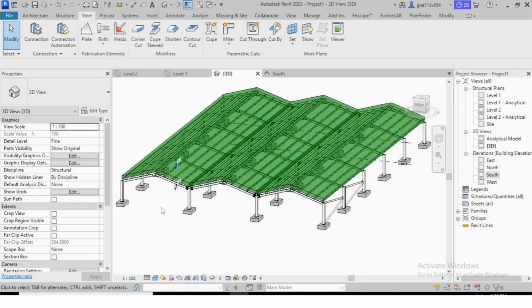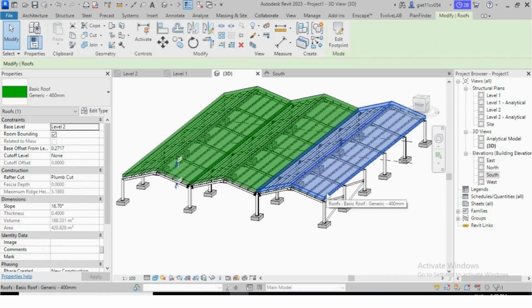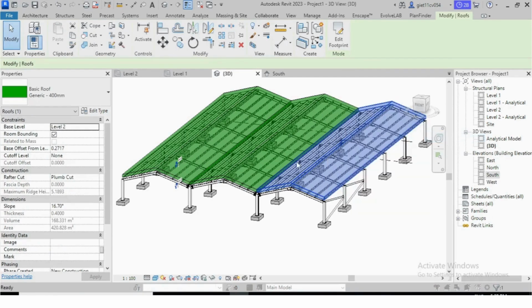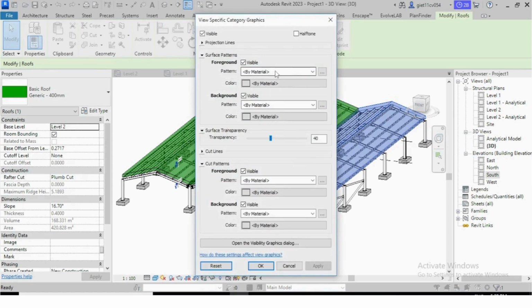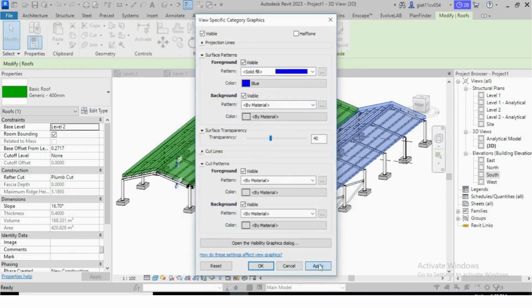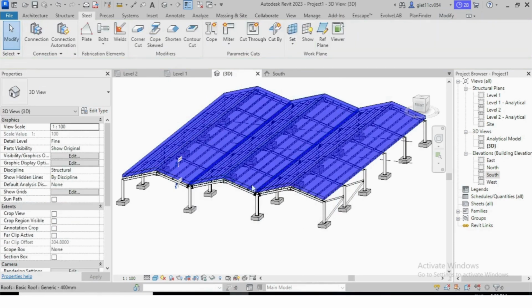Okay, suppose you want to change the color of this floor, you can change also. Select the floor, right click, override the graphics by category, go here material, select the solid fill, use the material. Suppose you want to place blue, you can use this. Okay, apply. Okay, you can see the roof has been blue.